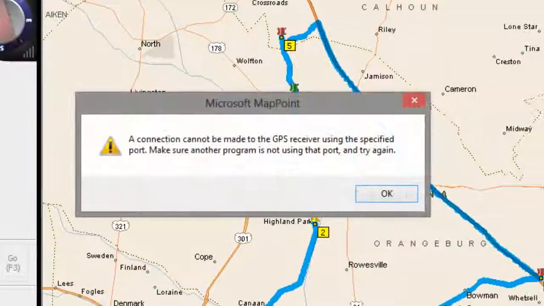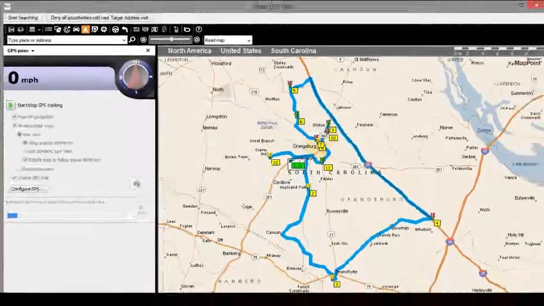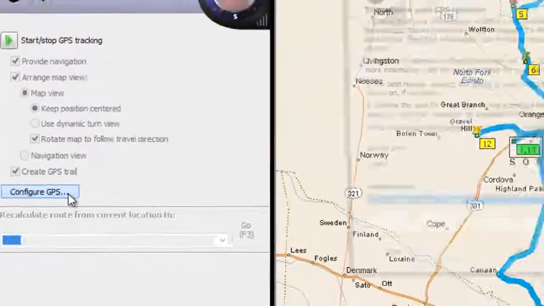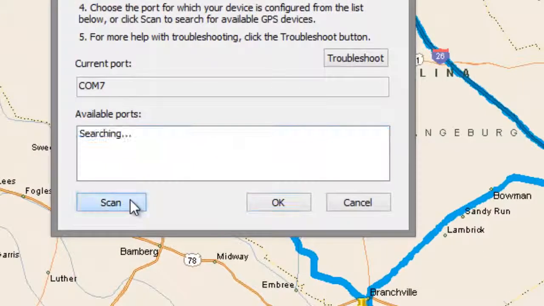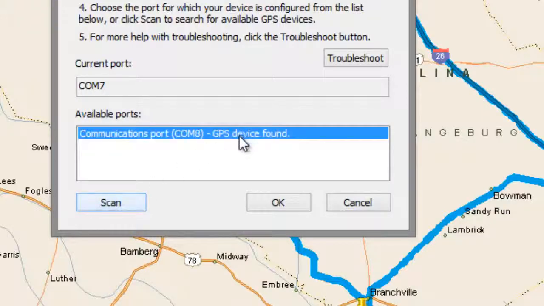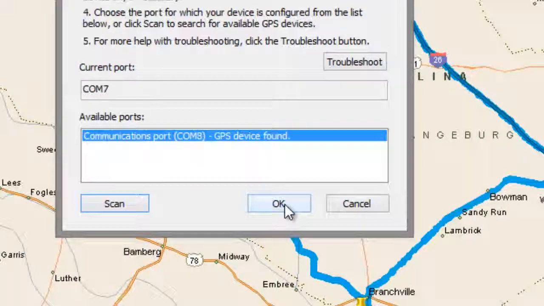If you receive this error, just hit OK, and then go to the Configure GPS, scan, and it will search for the GPS. Once it's found, hit OK, and start the GPS.